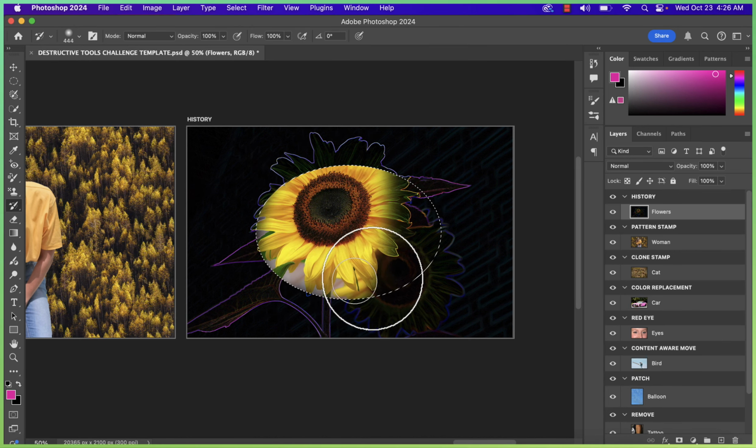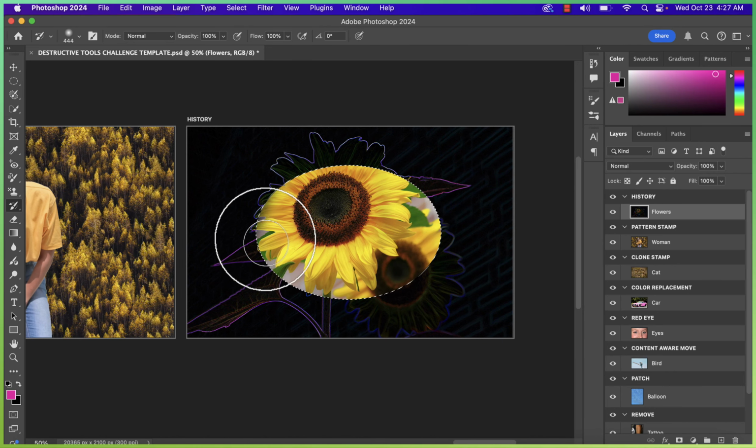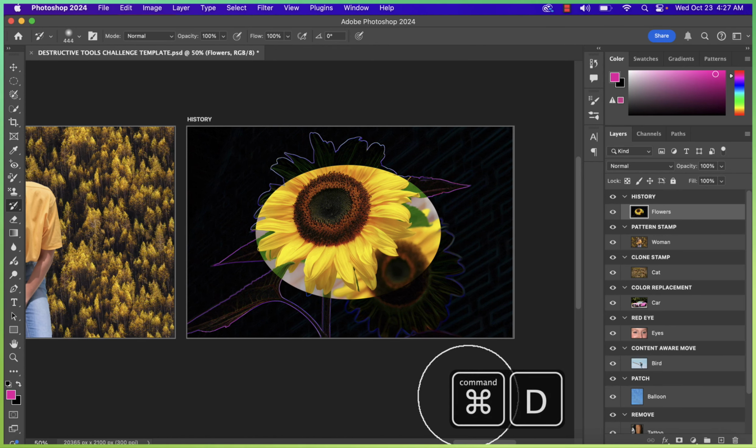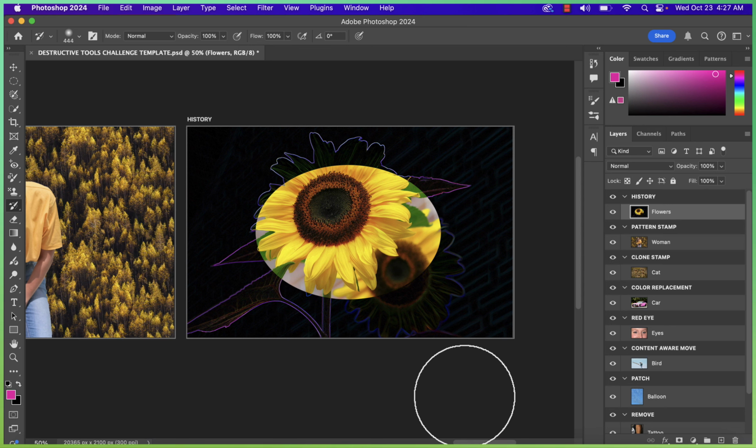What this history brush tool does is that any selected area in the image will be automatically restored to its original pixel data. So everything that was inside of the selection has been perfectly restored. Everything outside of the selection is still showing that really tacky filter. I'm going to get rid of the selection so that you guys can see the difference between the two. And that, my friends, completes your history challenge.